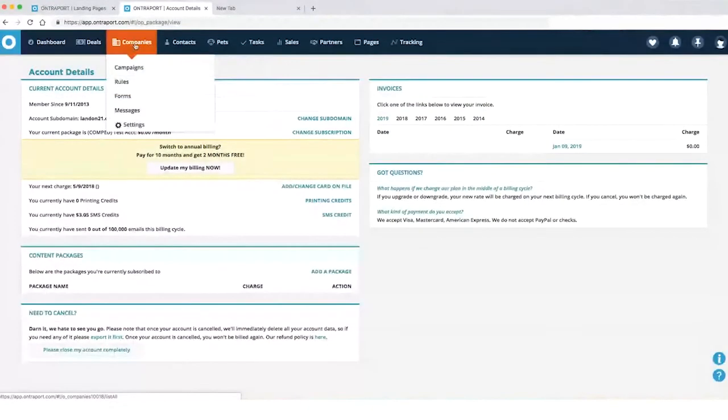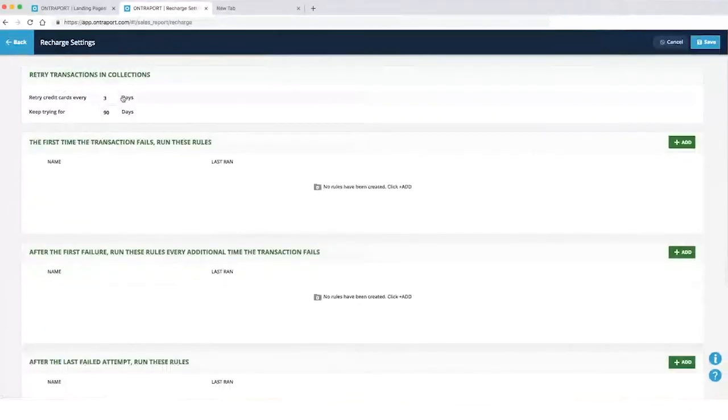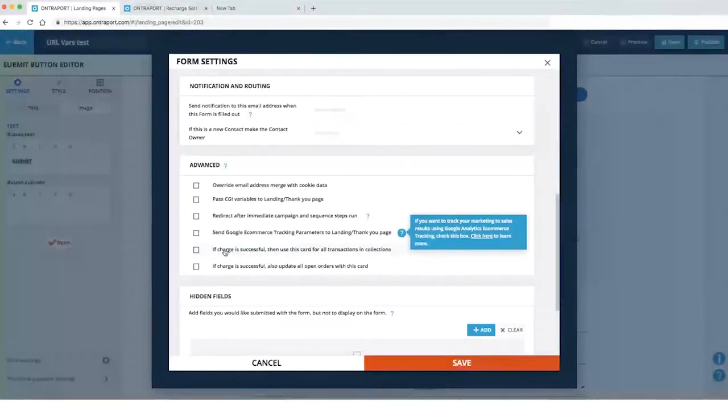So that's a whole other set of rules, which I can show you here. Oh, it's probably in here. There it is, sales settings. Okay, recharge settings. So what it's going to do if they bounce, it's going to retry credit cards every 3 days, keep trying for 90 days, stuff like that. But along the way, you might say, hey, maybe the credit card is just canceled or whatever. You can send them a message that says, hey, do you need to update your credit card?